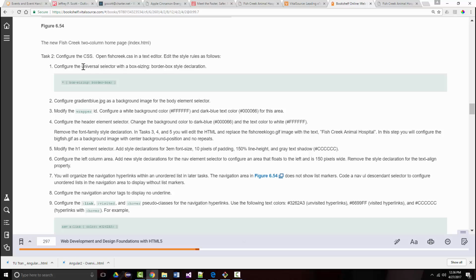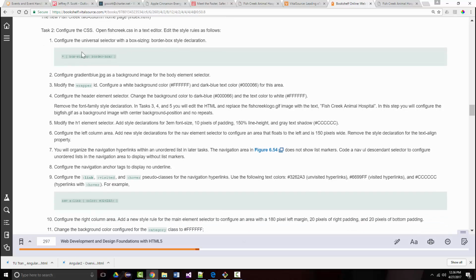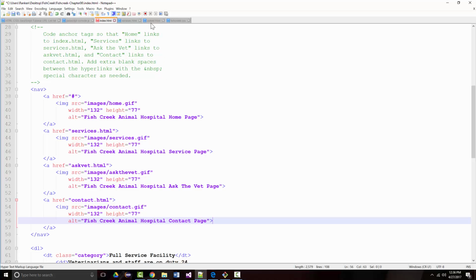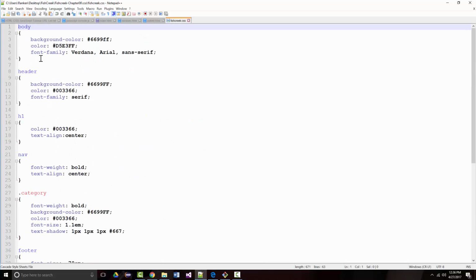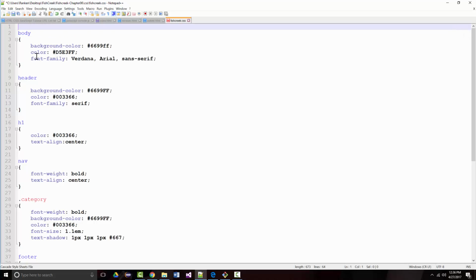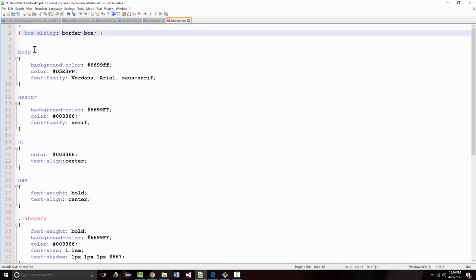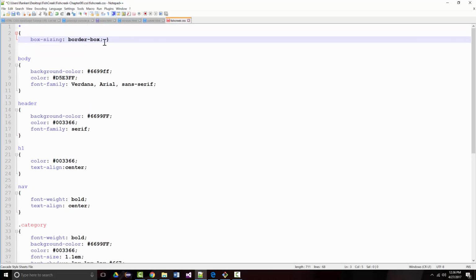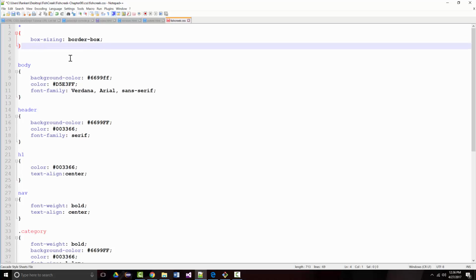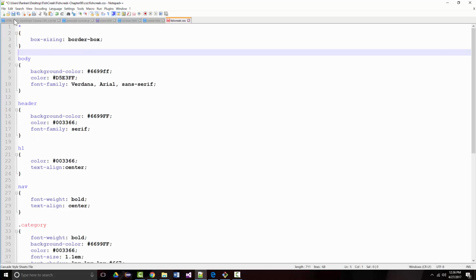So the first thing we're supposed to do is open up our CSS file and configure the universal selector with a box-sizing border-box declaration. So I'll grab that, come into our CSS file, and anytime you've got anything with the asterisk, I like to put it at the very top, which means this is supposed to affect everything. All right, so that's the first thing we want to do.